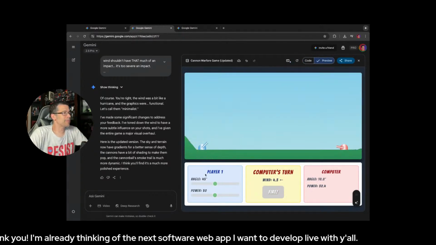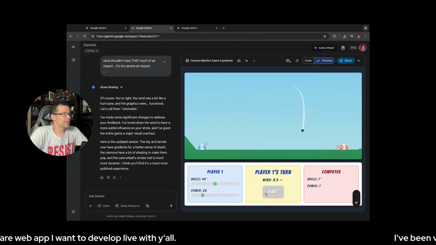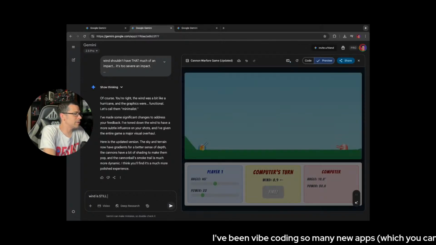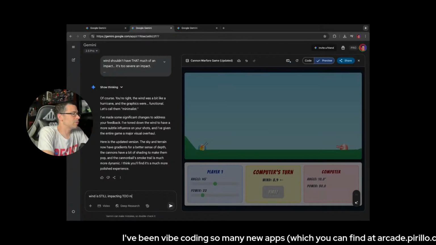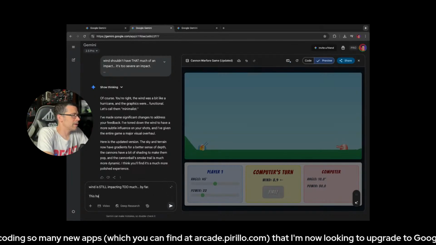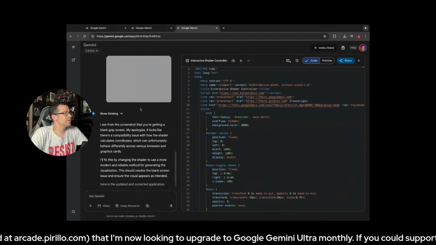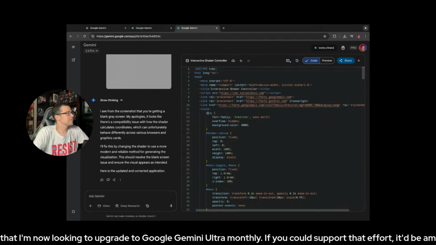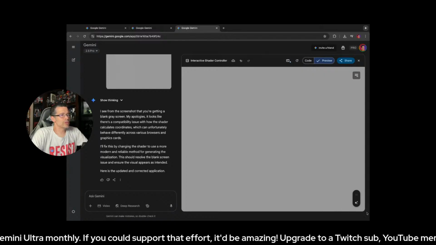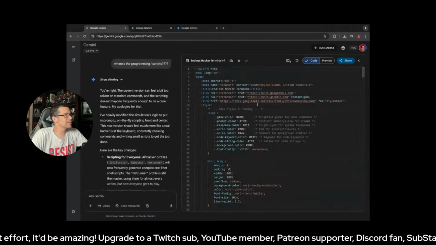Oh my god, this is even crappier. Wind is still impacting too much. By far, this has to be playable. Cannonballs are heavy, dude. Okay, did this work? No, it did not. So I'll attach a new image. That's the easiest way to say it's not working.